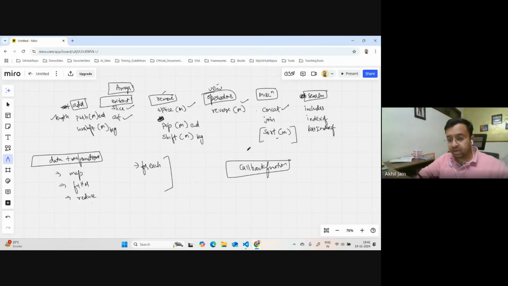Okay, any question on this part? Join. I hope this is very self-explanatory actually. You're just joining the elements together by a separator. Okay, sort. I will talk about sort later. Let's talk about these three things very quickly.